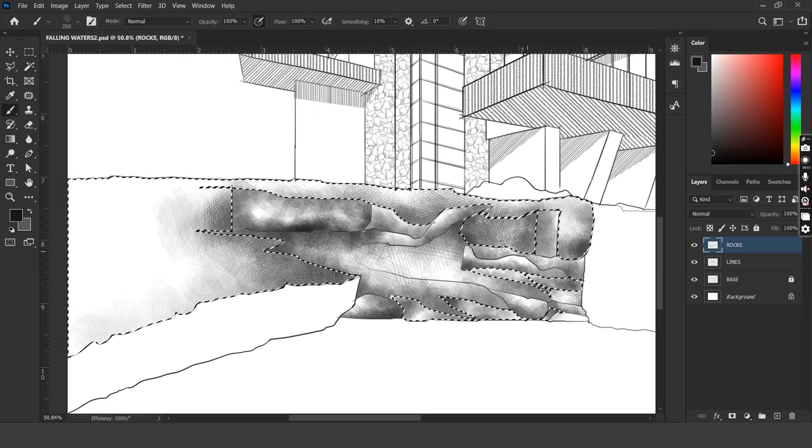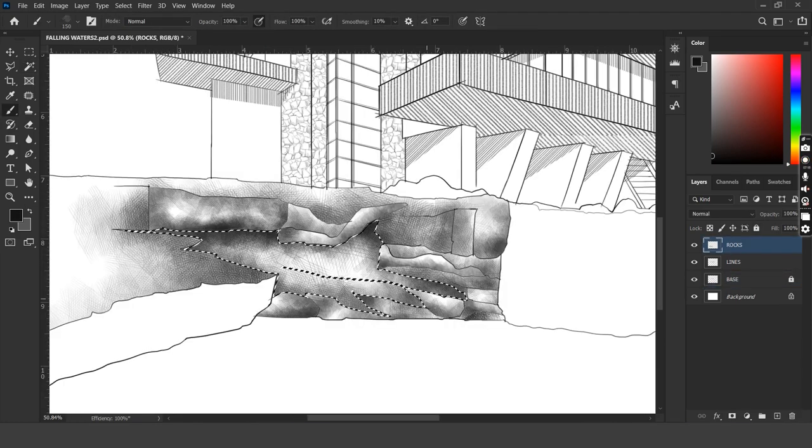So the left side of the series of rocks is done. Let's move on to the right side and do the same process over again.